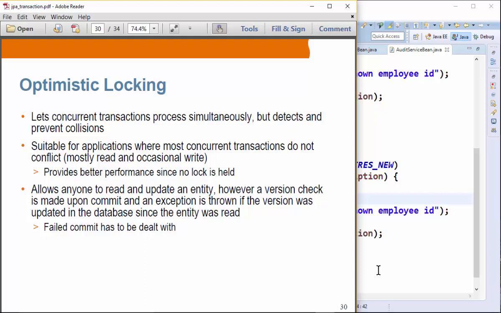It basically lets concurrent transactions process simultaneously, but detects and prevents collisions. It is based on the assumption that most database operations are many, many reads, but a smaller number of changes on the server. It's suitable for applications where most concurrent transactions do not conflict, meaning mostly reads and occasional writes. So it provides better performance since no lock is held when things are being read.